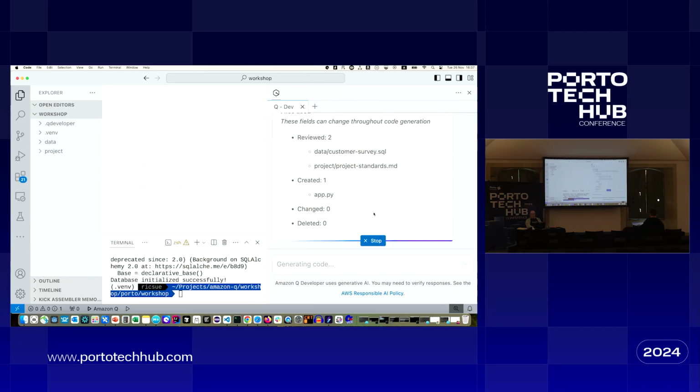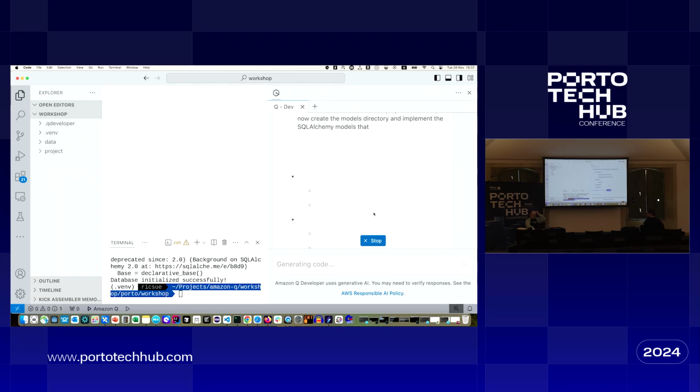So, has everyone got this up and running on their screen? Yeah? No? Not yet. Okay, it will come soon. So you can start seeing now that we've got models. So models have started being created.